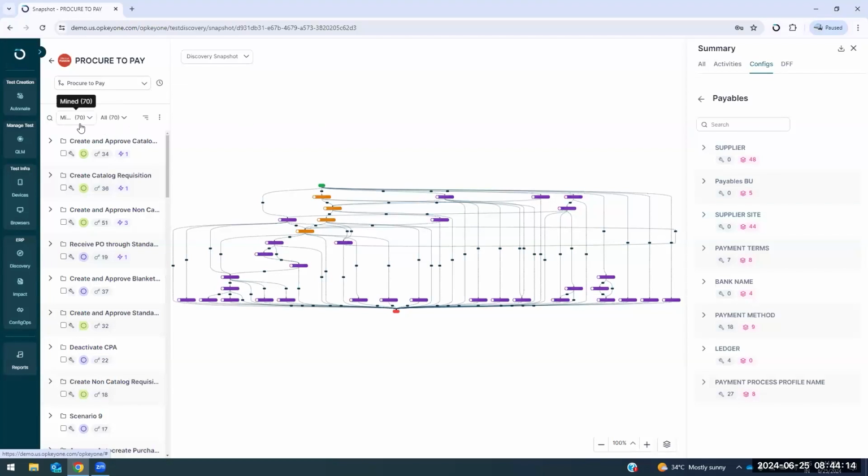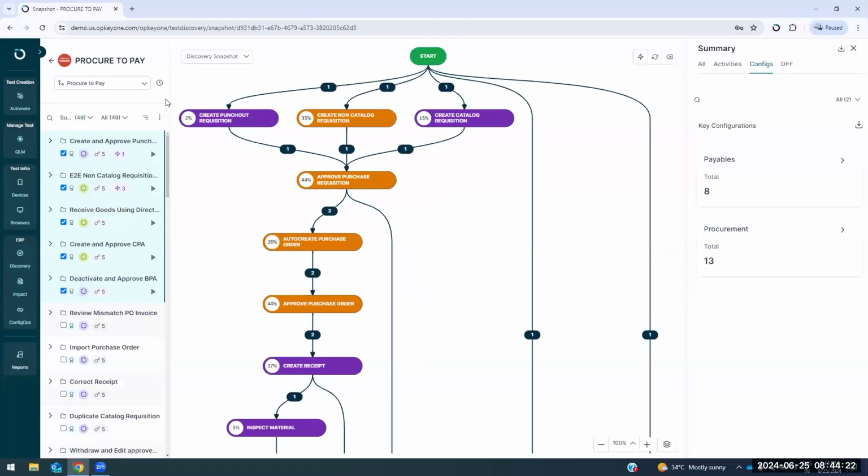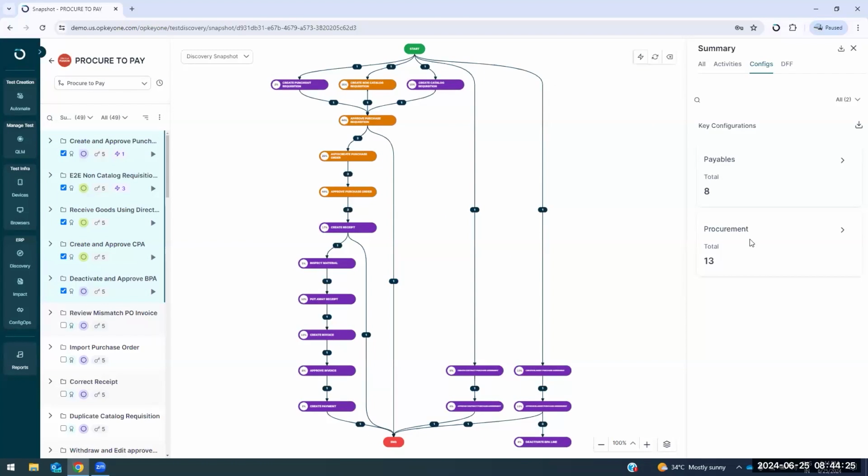So these 70 is what you have been testing as of now. But if I open this bucket, you have the suggested of 49. That means Opkey is suggesting that with the configurations that you have been mining, there exist 49 more scenarios which you haven't been testing. And again, these are coming directly from the pre-built repository of 7,000 test cases that Opkey already has. So we are mapping your configuration with the pre-built test cases and bringing out specific cases as per your configurations.